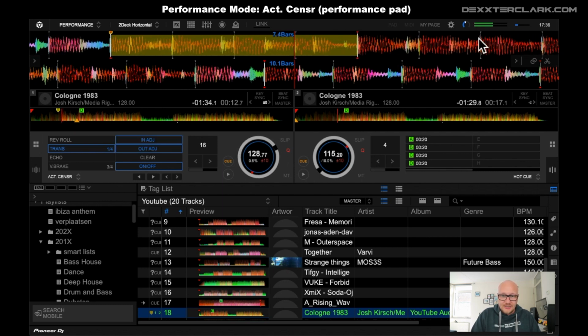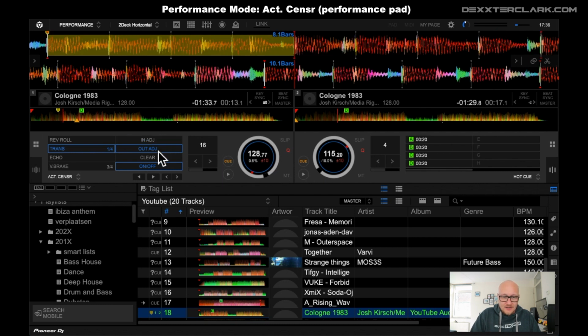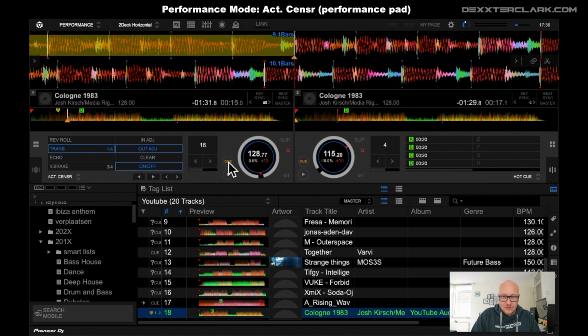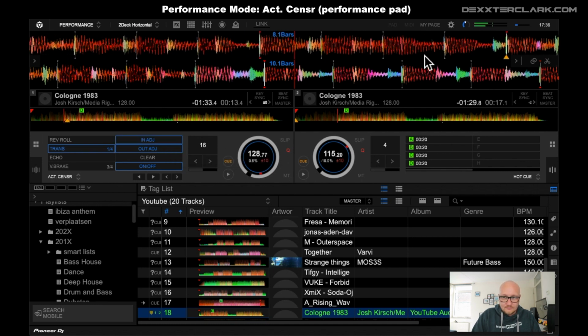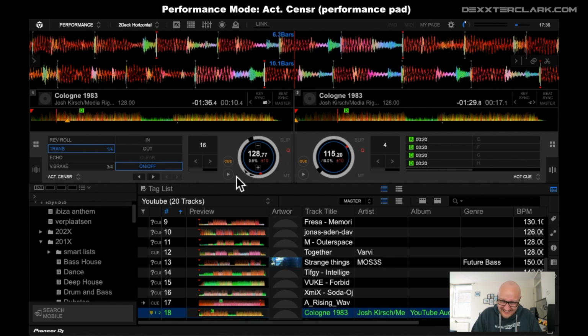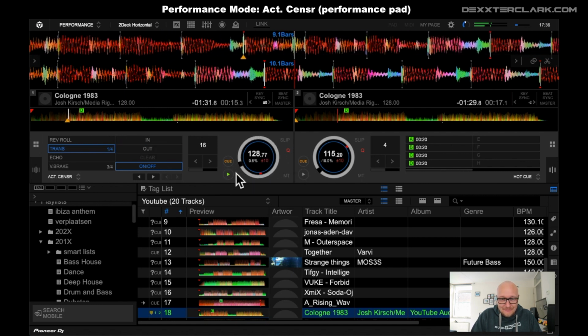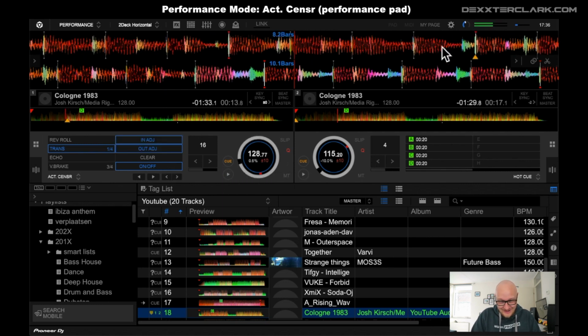I can also say, hey, I'm in this section, I want to adjust the out point. Then I click here. Then I can go to a new point over here, for example. Click Q so we know it's exactly on the beat, and click out again. And now, yeah, it worked, but there are some kinks to iron out for Pioneer.